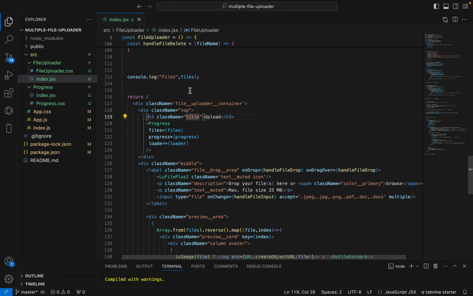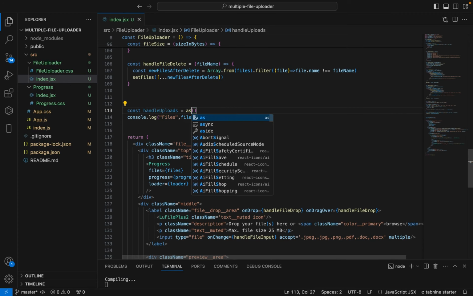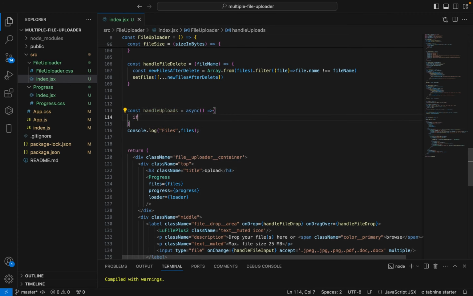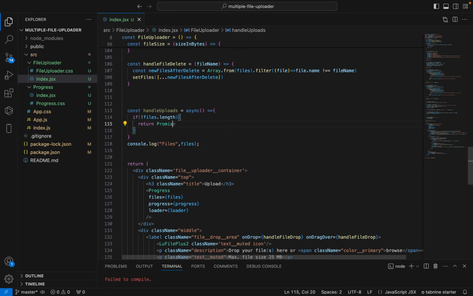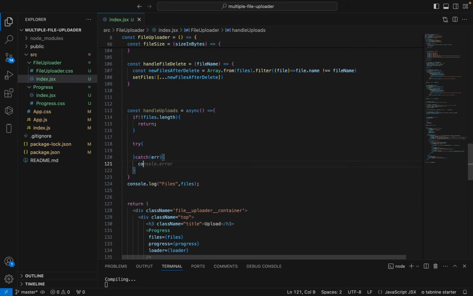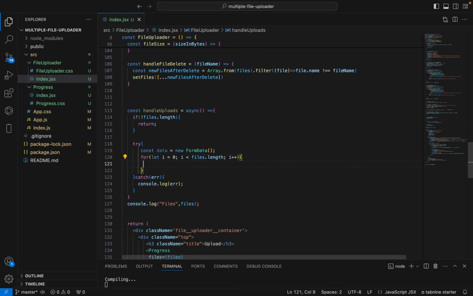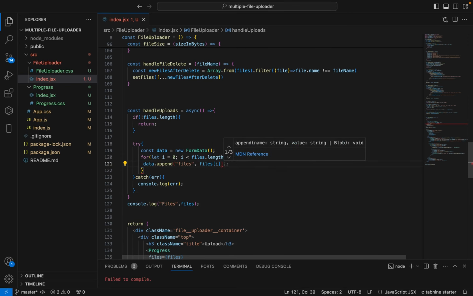Now let's create a function called handleUploads. This function will be an asynchronous function and it will be responsible for uploading our files to the server. We use try catch here so that we can catch any error that occurs while the file is uploading. So we write our code inside the try. First of all, we need to gather the data we want to upload. So let's use a for loop through our files, and we're going to append each to the data.